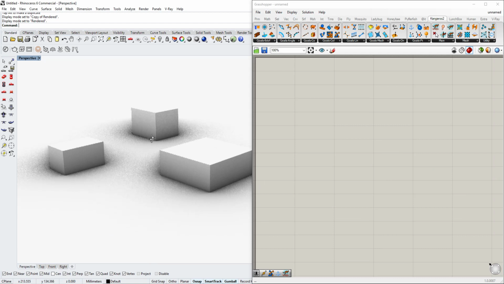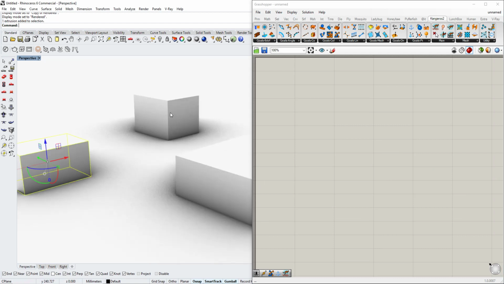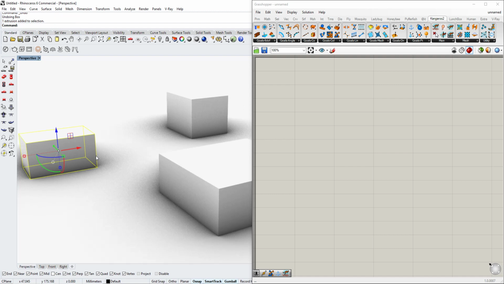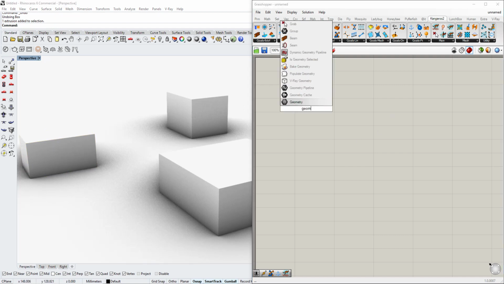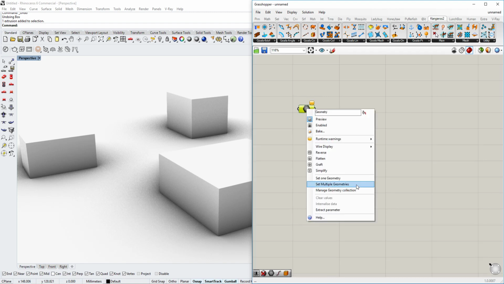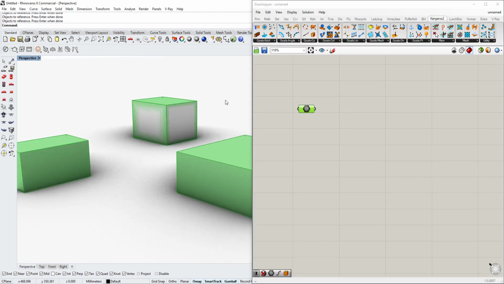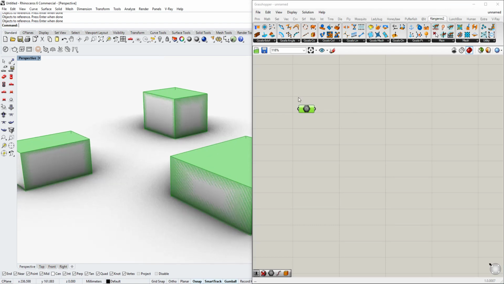First of all, we have our geometry. It's just three boxes that you can extrude very simply with box like this. Okay, it's over there in this case, and we're going to import this geometry first into the Grasshopper environment. So just type in geometry, right click, set multiple geometry, click those things, and now you see here it is green, and now it's existent in the Grasshopper environment.